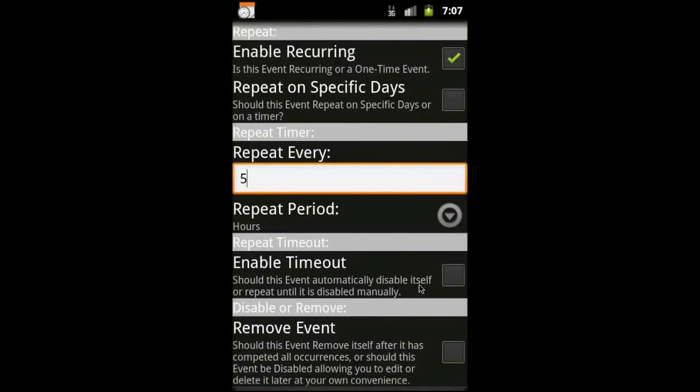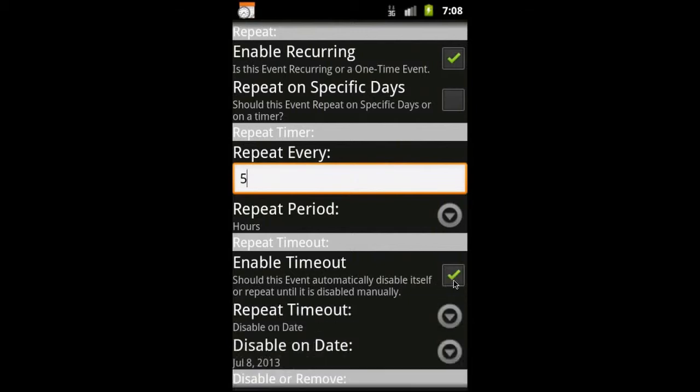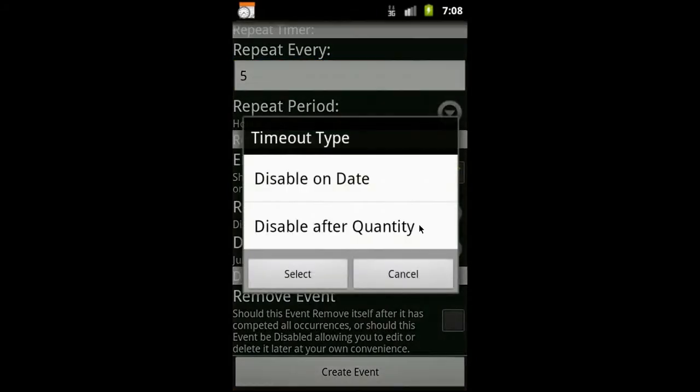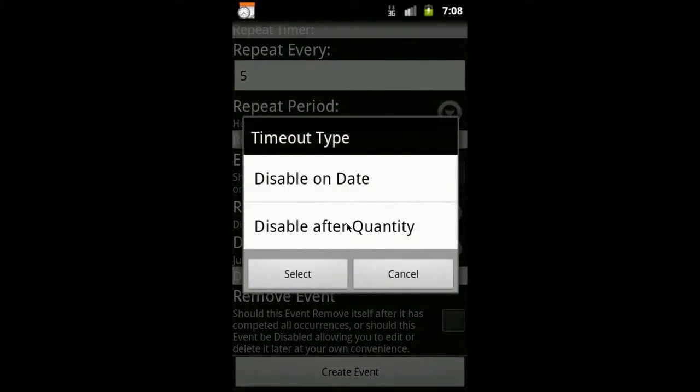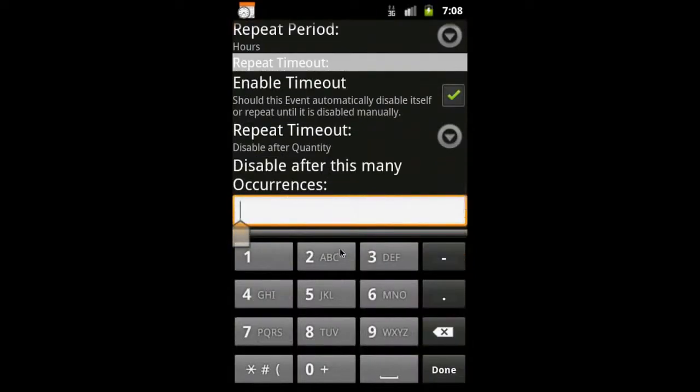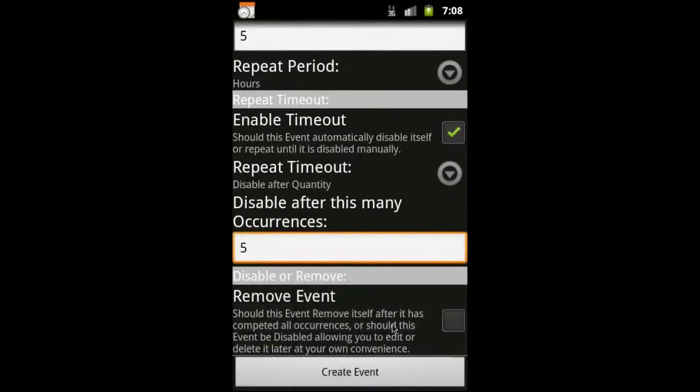Then we can either have the event repeat forever or time out after a specified period of time. So we're going to make this one time out. So we either choose it to time out on a specified date or after a specified quantity of time that it has executed. So we're going to make this one disable itself after 5 times. Then we have the choice to either remove the event or just disable itself at the end of its cycle. If you prefer to use it again later, then just disable.